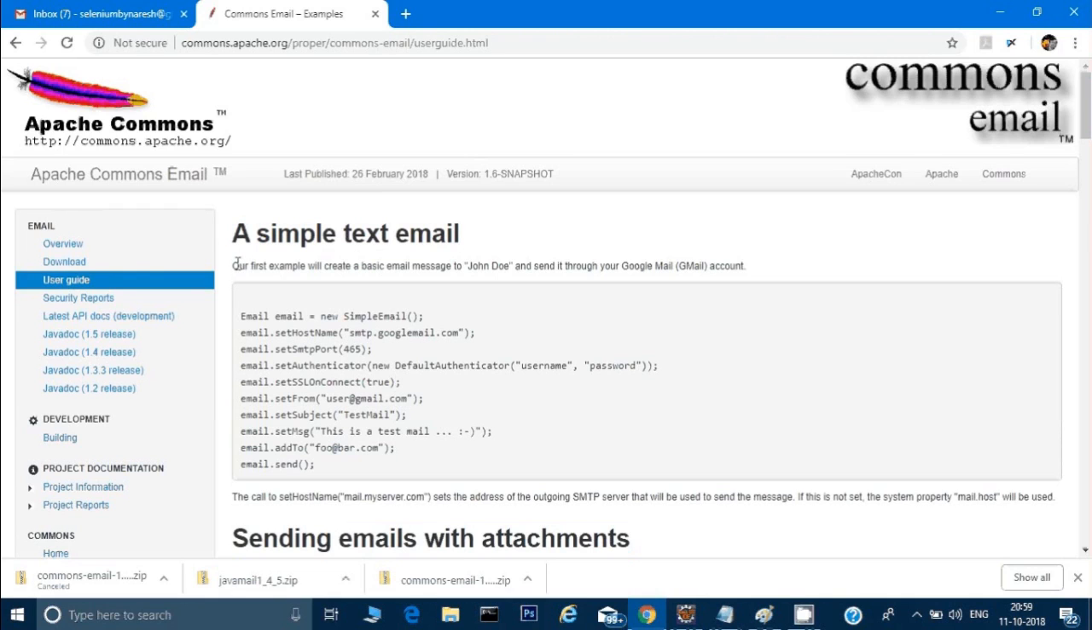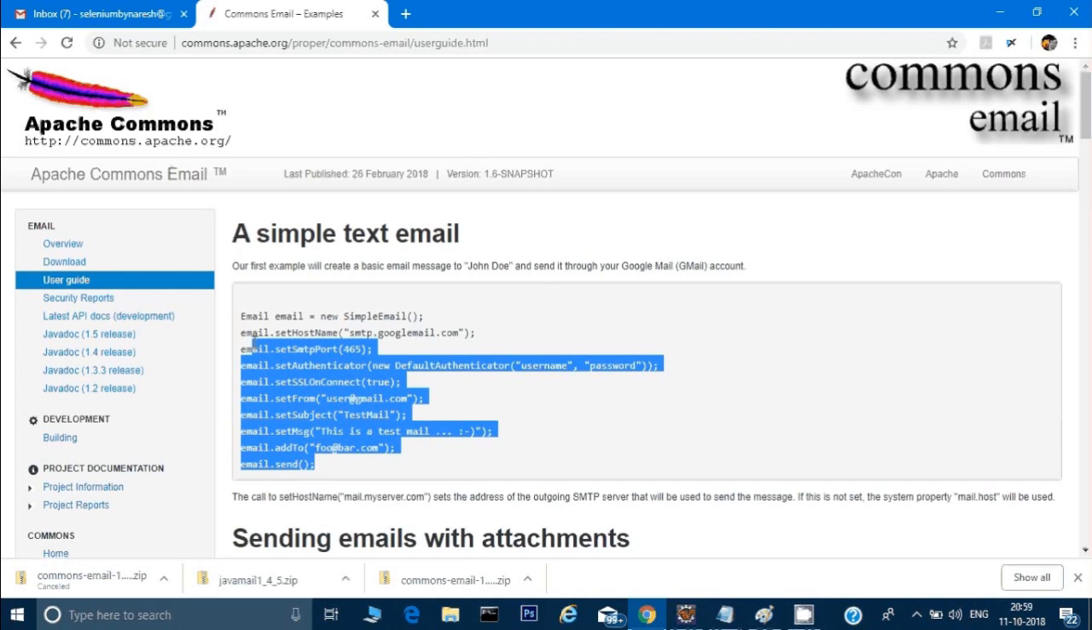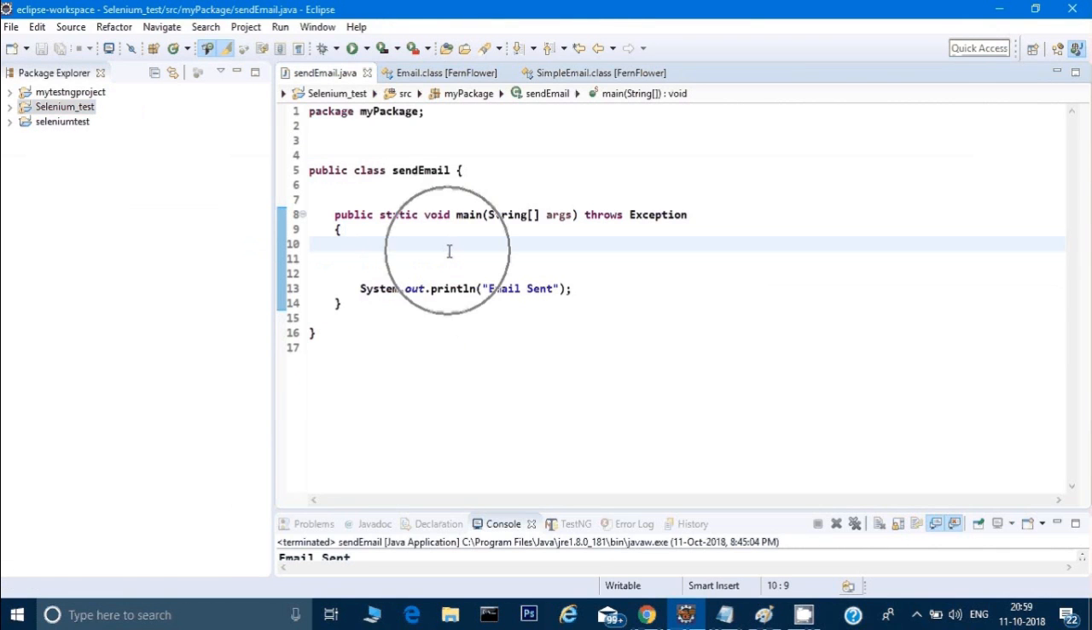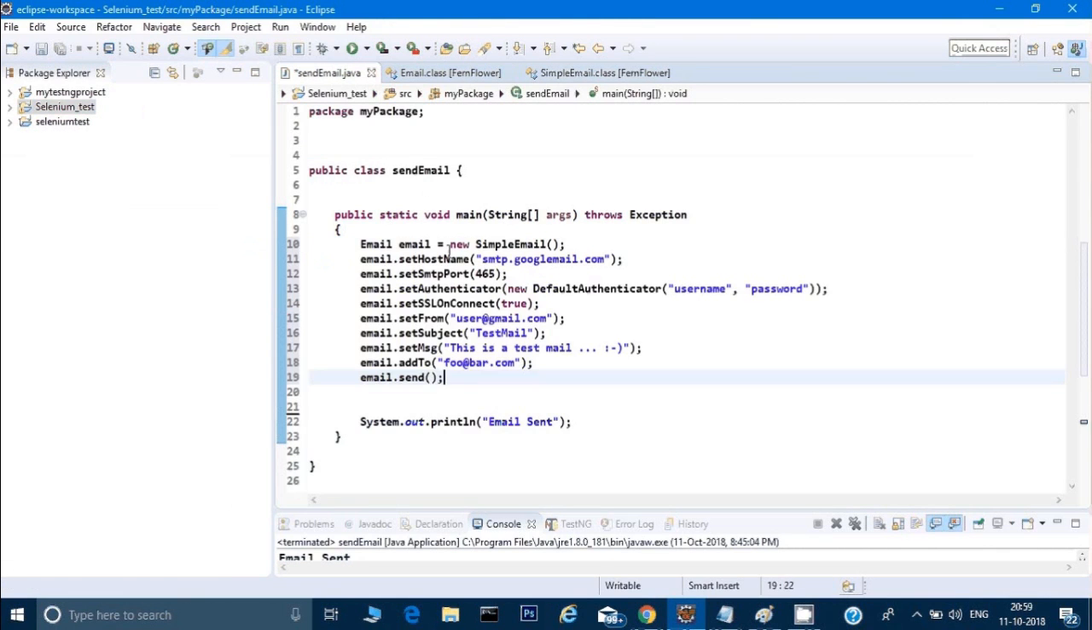It says our first example will create a basic email message to John Doe and send it through your Google Mail account, your Gmail account. So it's using the Gmail account. We can use any account, but Gmail is one of the samples which it gives us. Let me just copy this and paste it here.